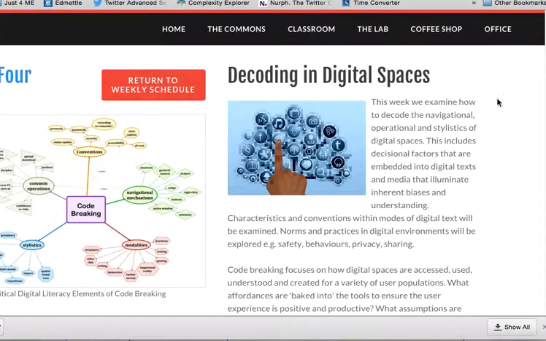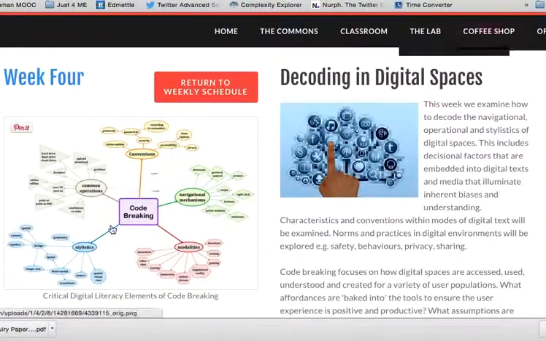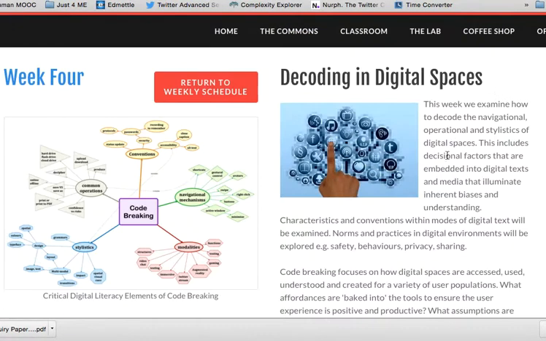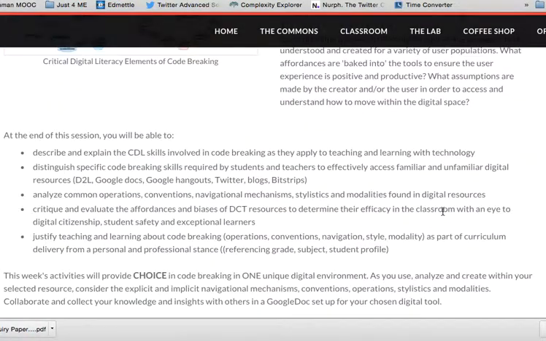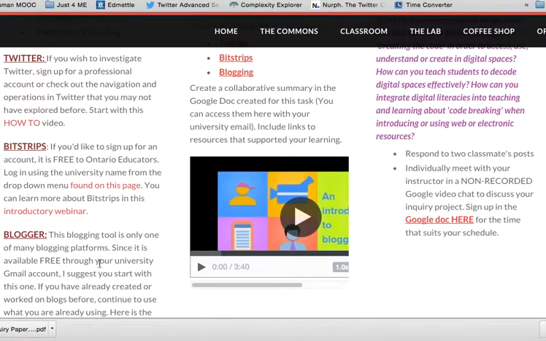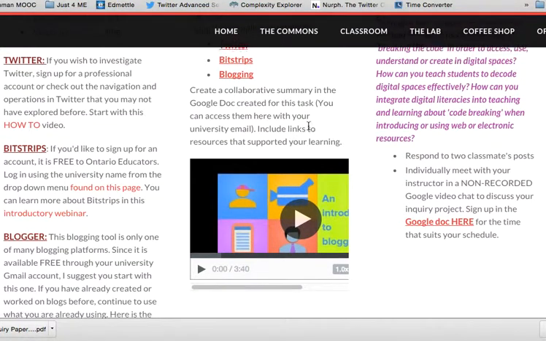So let's take a look. Week 4 in the course site, decoding in digital spaces. Take a closer look at the image that's here and really understand all the elements that are involved in breaking codes within digital spaces. Take a look at some of the connections that are here to the Hinrichsen Coombs, to Twitter, to Bitstrips, and Blogger. Watch the video that will get you an introduction to Blogger.